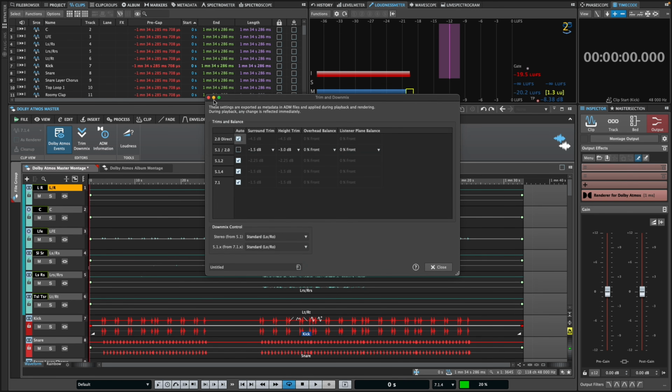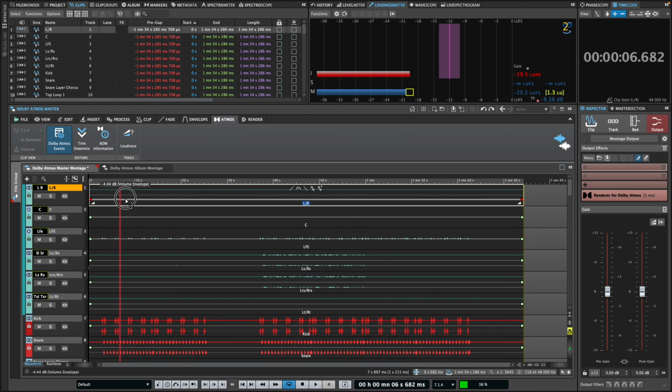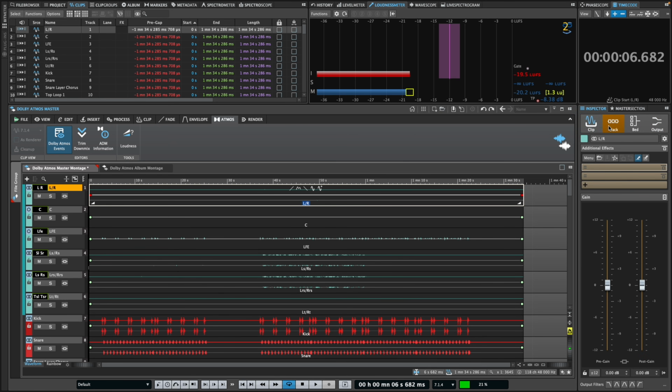The master montage allows you to edit a single ADM file. When you import an ADM file, WaveLab automatically splits it into individual audio tracks for convenient editing. You can insert VST3 plugins across up to 128 audio channels, apply processing at the clip, track, bed, or output level, and render the processed result back to an ADM file.